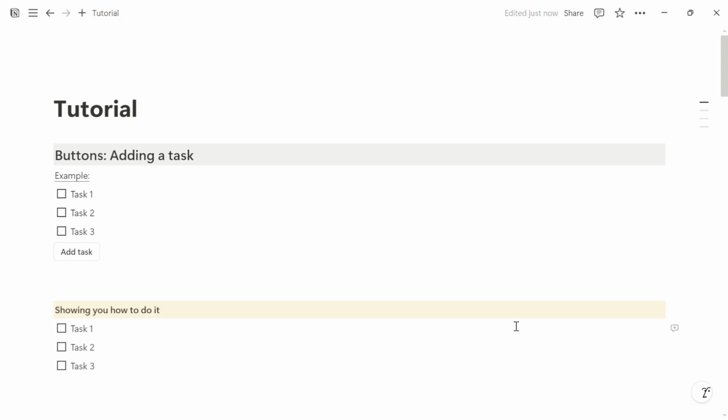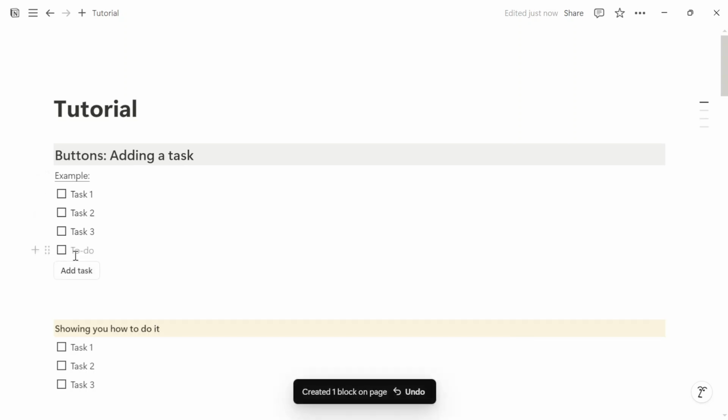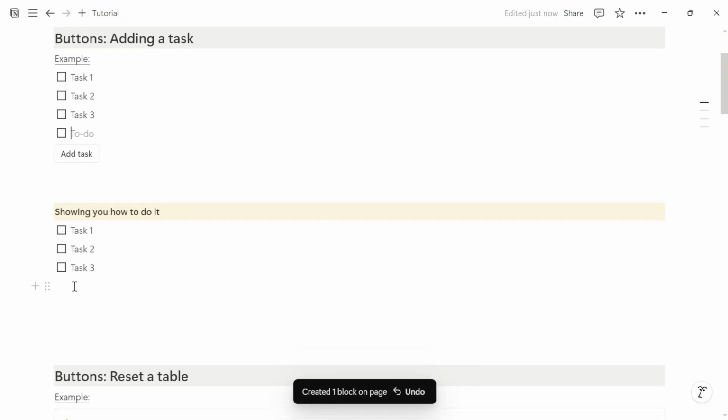Today I'm going to give you another Notion tutorial, but this is specifically based on buttons, relations, and rollups. So to begin with, I'm going to show you how to add a task. What I mean by that is that you have 3 tasks, you click this button, and you add another task. So how to do it is really simple. I think this will be the easiest one today.